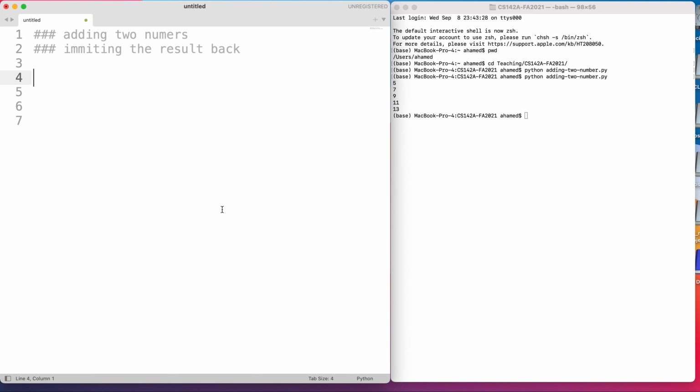The purpose of this video is to show you how we can define a function that simply adds two numbers together and emit the result to the outside world. And we will see what that means, the outside world. So for us to create a function, we have to use the def keyword, short for define.